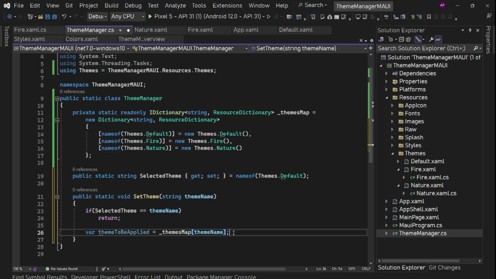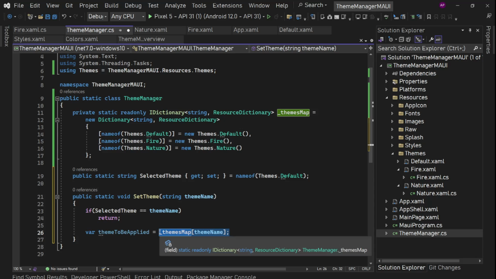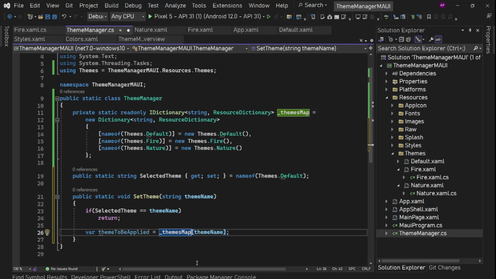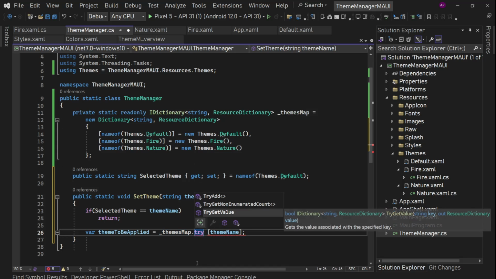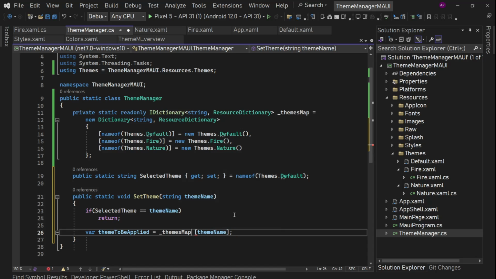So this will always be good, it will not throw any exception. And if you want to still make it safe, you can use TryGetValue or another method. You can try, if that key exists in the dictionary, this themes map, then use that. But for me, I'm good with this one, so I'll use this only.